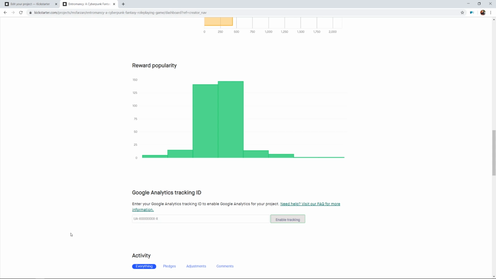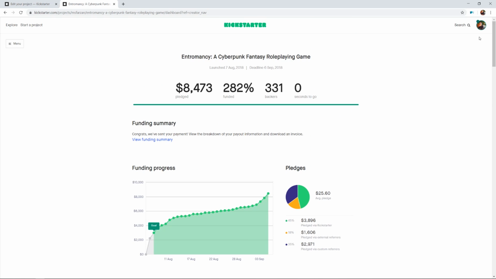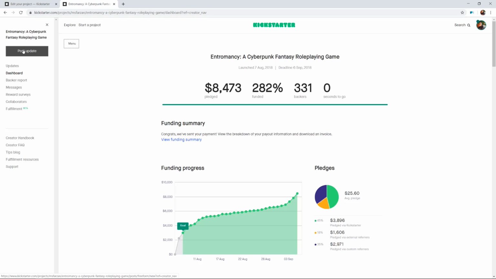I'm not going to show you the rest of this section, because below here I see activity from each of the people that pledged to my campaign. I'd prefer to keep that information private, but there's more information there for you. You'll also see here in the menu section, you can check your backer report on each particular backer that's either pledged or unpledged, and get in contact with them if you need to through your messages.